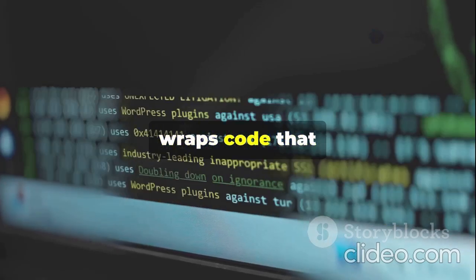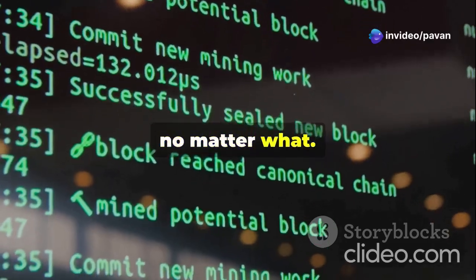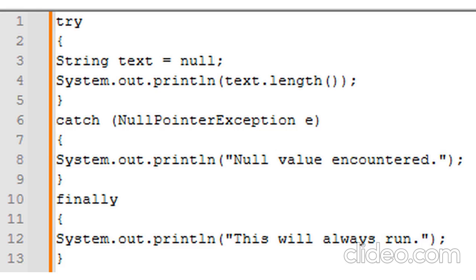The try block wraps code that might throw an exception. Catch handles specific exceptions. Finally, always runs no matter what. Example time. Try, String text = null, System.out.println(text.length()). Catch NullPointerException e, System.out.println("Null value encountered"). Finally, System.out.println("This will always run").